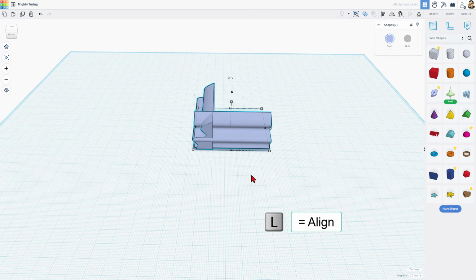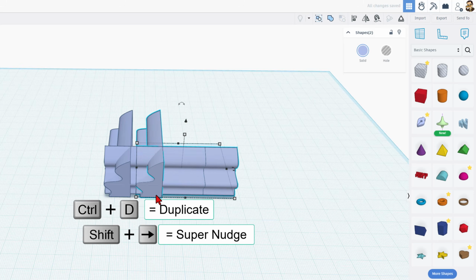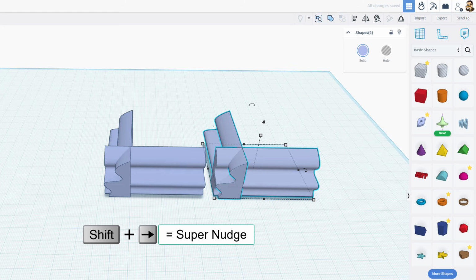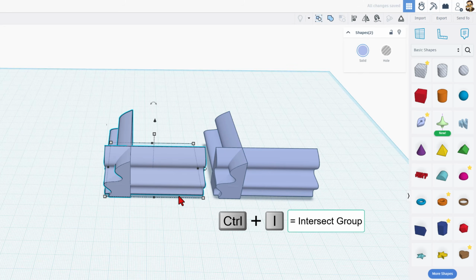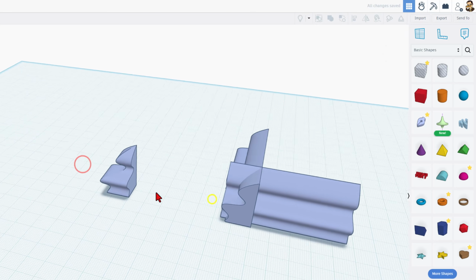I'm going to do L for a line, and I want them to be to this corner and this corner. Just because I know I need it, I'm going to do Control D, and I'm going to do Shift Nudge to move those away. And here's where it gets cool, friends. Instead of just group, we can do Control I, and it merges and makes the corner.